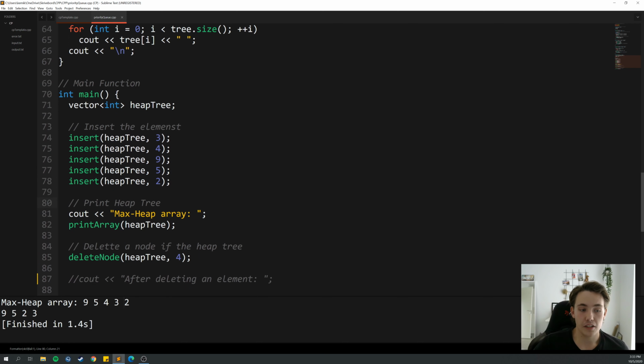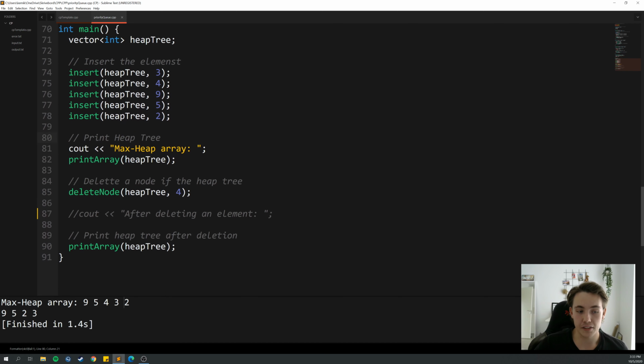So this is how we insert elements, and we can also delete a node. In this case, for example, we want to delete the 4th element here, or element 4. So we're deleting the node in the heap tree with this function that we have implemented, and we print out the array again.